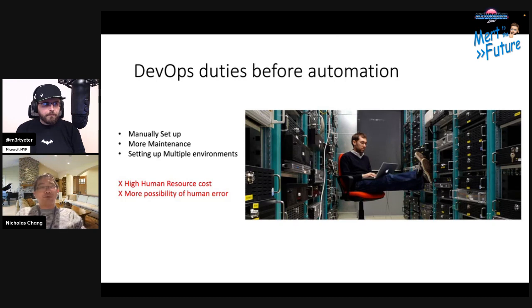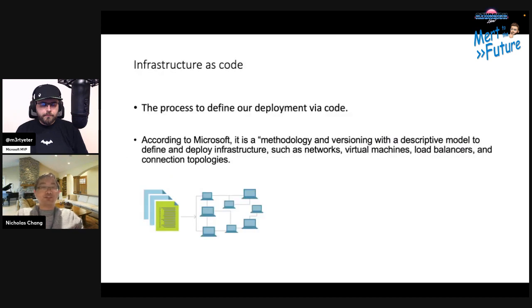Before infrastructure as code, there were people in sysadmin and IT who normally did manual setup and maintenance. They normally had to set up multiple servers and multiple environments at once, and it was very time consuming and constrained by human resources. So different errors came up. For example, it required high human resources, and it was more possible for a human to make a mistake. We also manually had to update servers, patch servers, and maintain servers, which was just frustrating. So that's where infrastructure as code comes in.